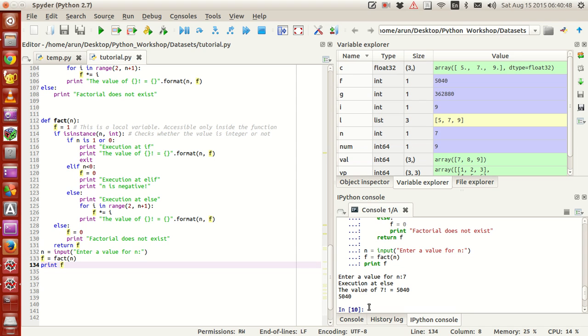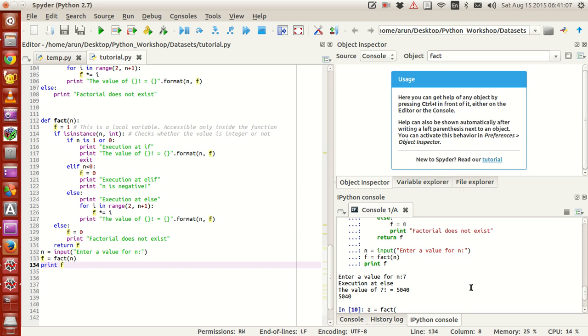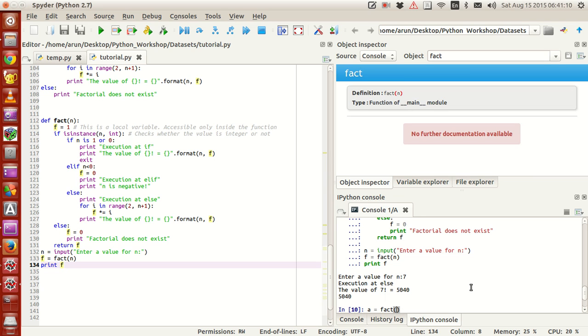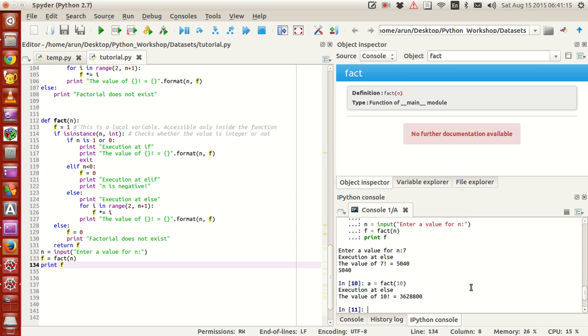Now if you want to find the factorial of some other number, I don't have to do all this process. All I have to do is just call the function with something like a equals fact of, let's say I just want to calculate the factorial of 10. Press enter. It says the value of 10 factorial is this much. This is it. Not bad, huh?